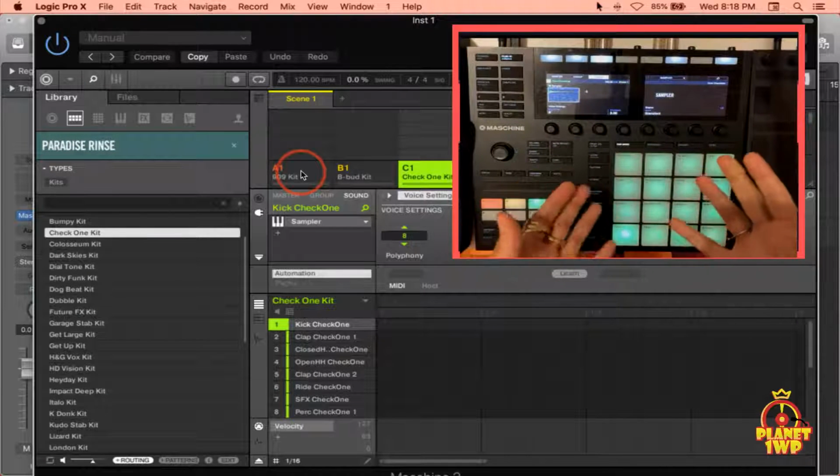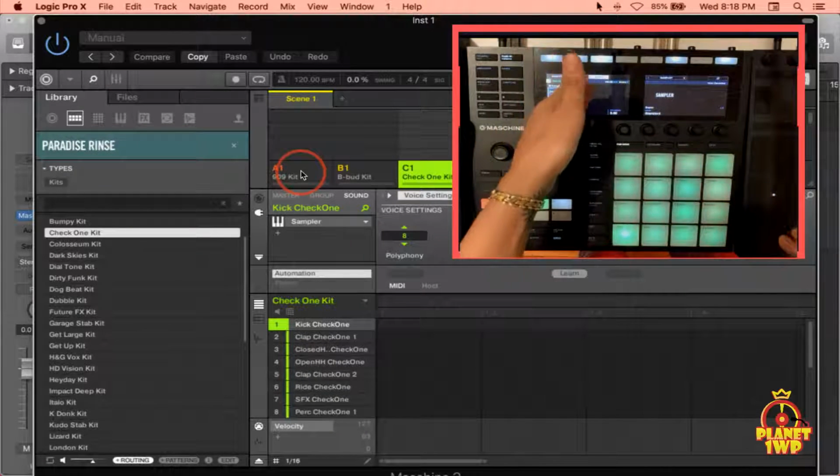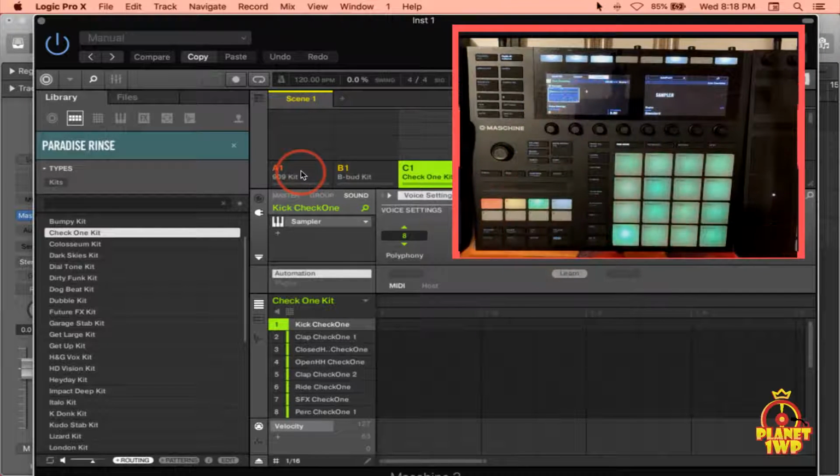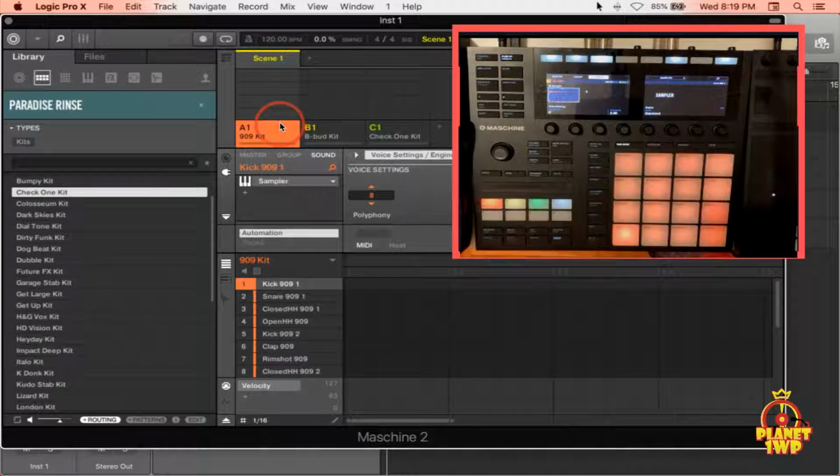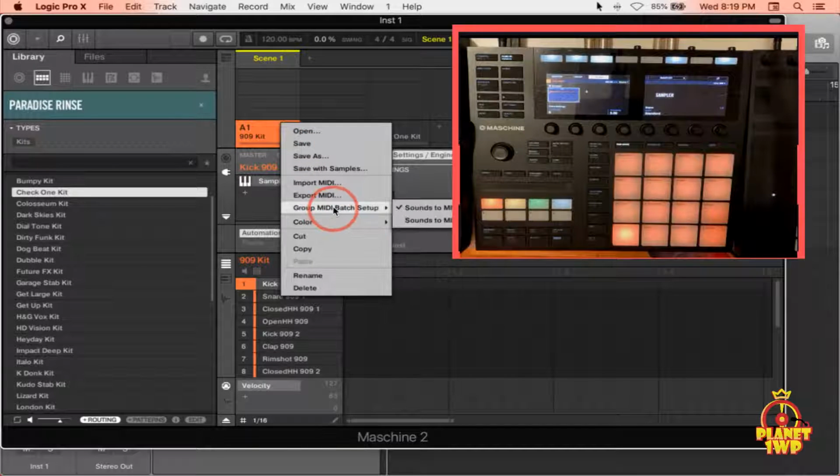Now the next step that we have to do, unfortunately, we cannot do with the controller. We actually have to do it in the software. So I'm going to move over to the software here and I'll show you guys. You have to right click on the group here and set the group MIDI batch setup to sounds to MIDI notes.